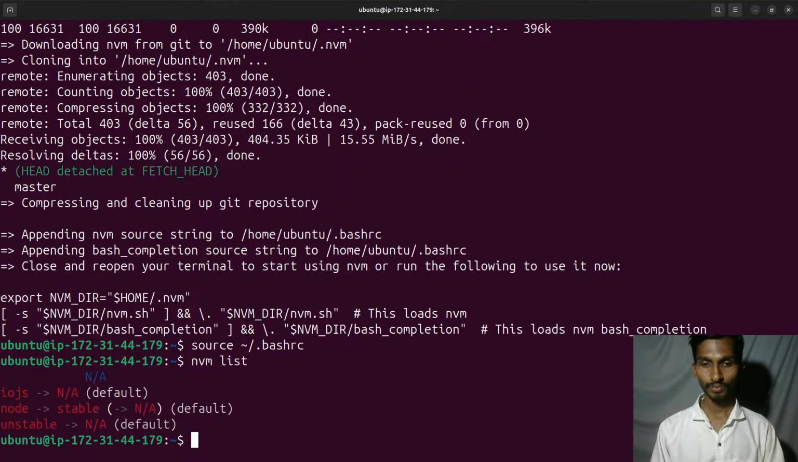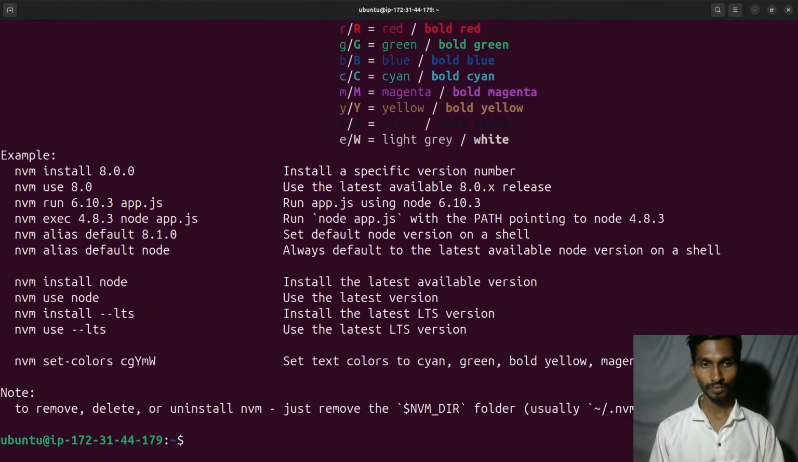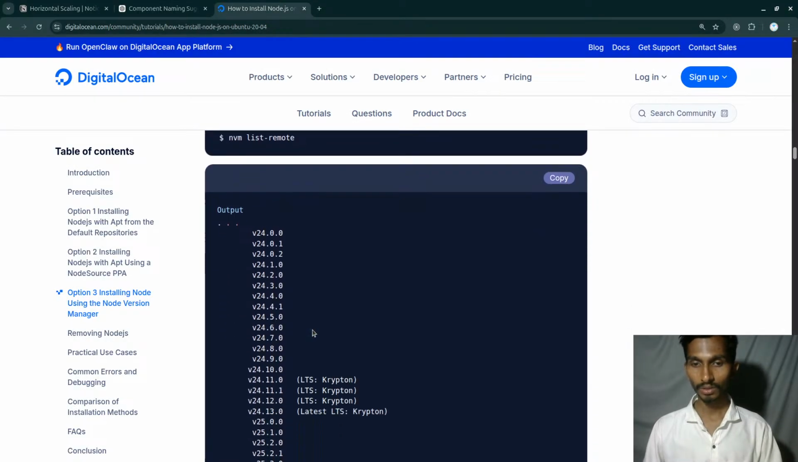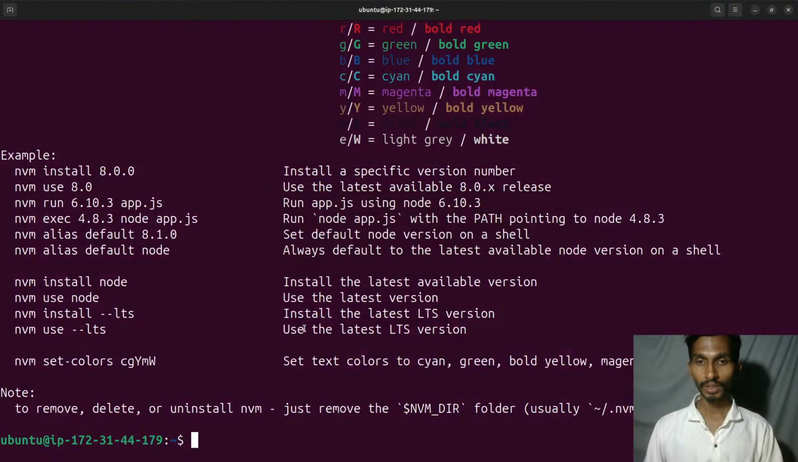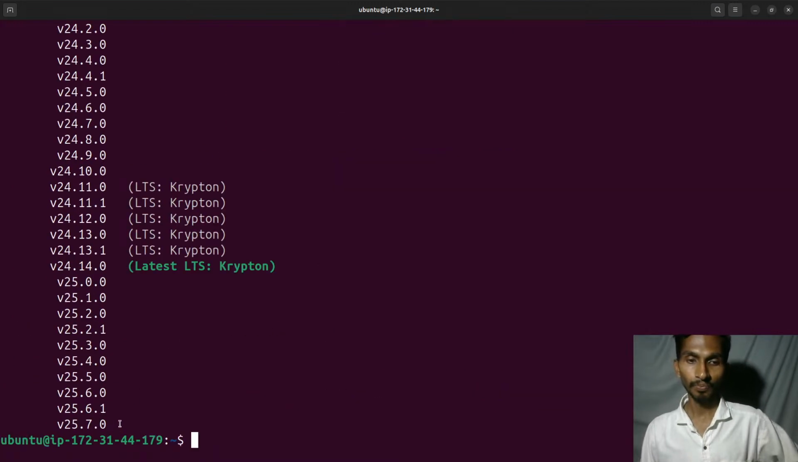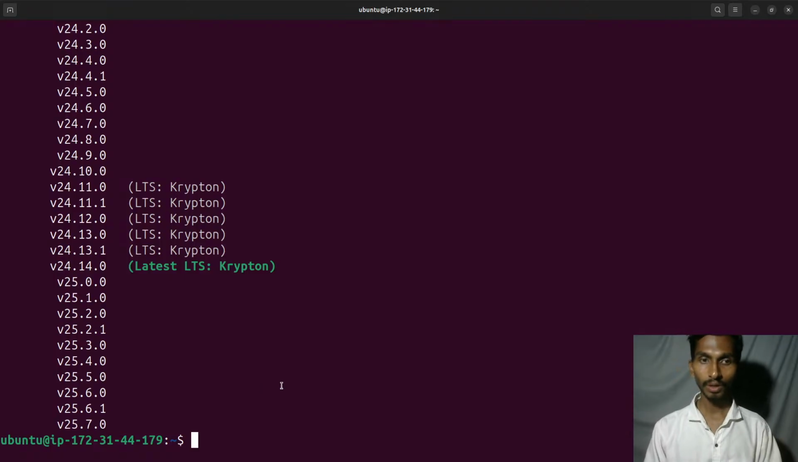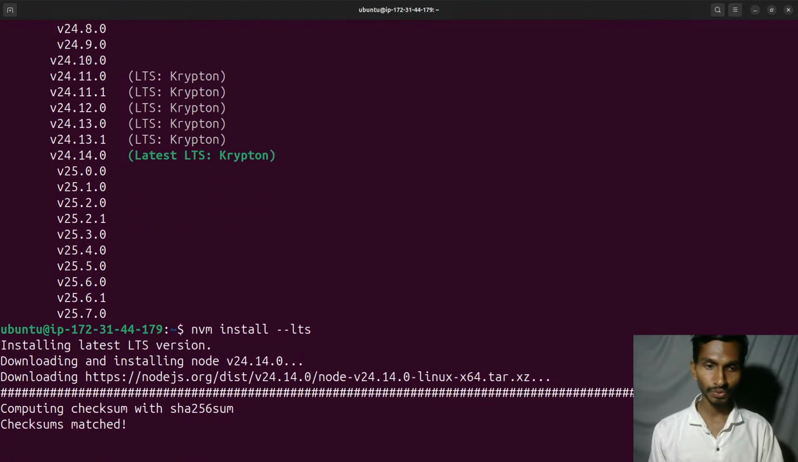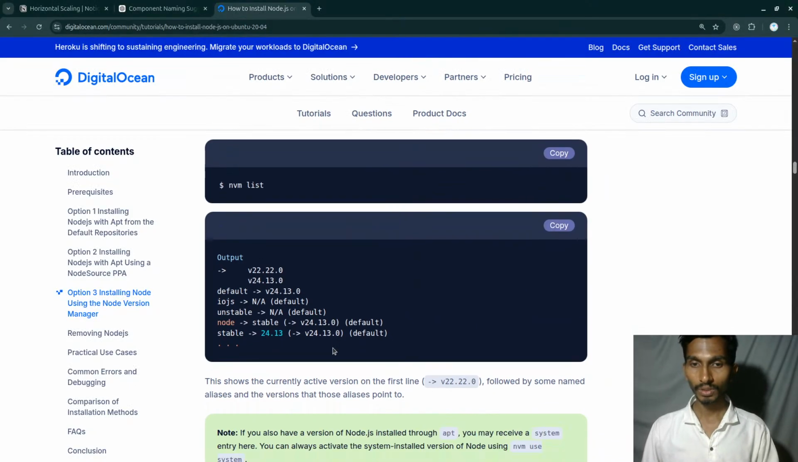nvm list, I'm gonna be getting the list, nvm remote list. Oh, that doesn't work. What was the command? The command was list remote, sorry. nvm list remote. It simply gives me the list of all the versions of node. I can just simply install this if I want, or I can just simply say nvm install lts, which is gonna be installing the latest one. So this is how it's gonna be done. And apart from this particular thing, I don't really need to worry about anything else.